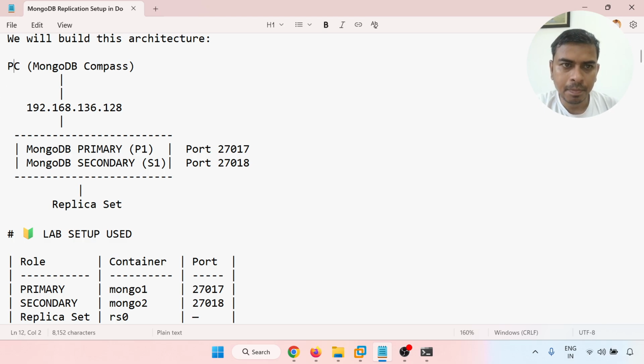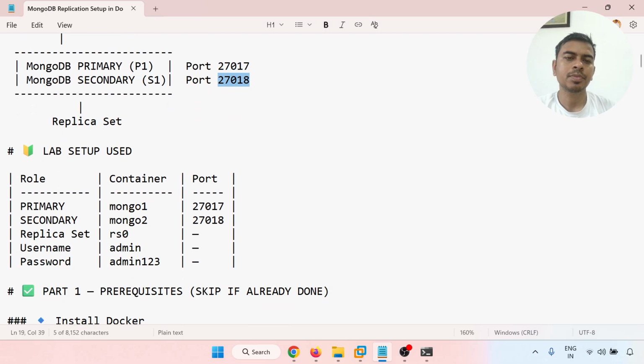So this is the PC with MongoDB Compass. I can connect with the IP, and automatically this will connect with the primary. The port is 27017 and this will connect with the replica set. So lab setup is that. We have a primary, the container name is Mongo1 and the port is 27017, and secondary Mongo2, the port is 27018. So replica set rs0, username Chirag, admin, and password is admin123.